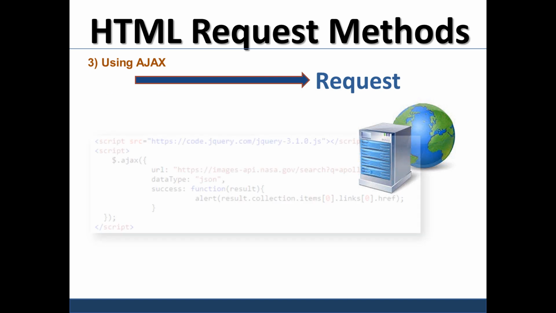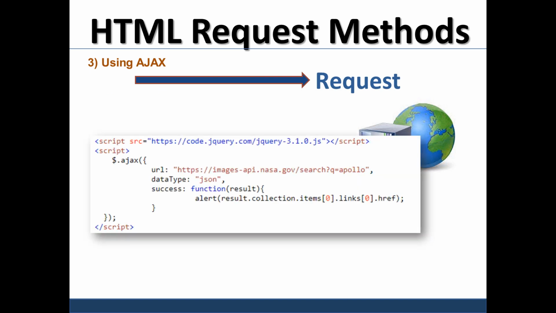AJAX involves writing JavaScript code. As part of the AJAX call, it is necessary to specify the URL of the page or program you want to access. Keep in mind that not all URLs can be accessed using AJAX. Code must be explicitly added in a program to allow the use of AJAX requests.